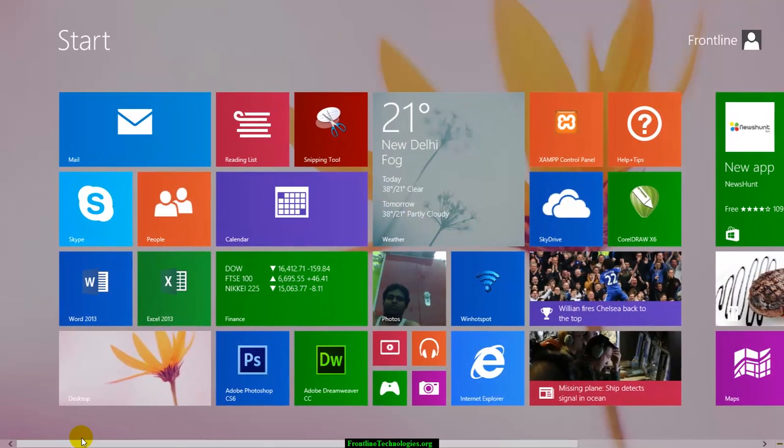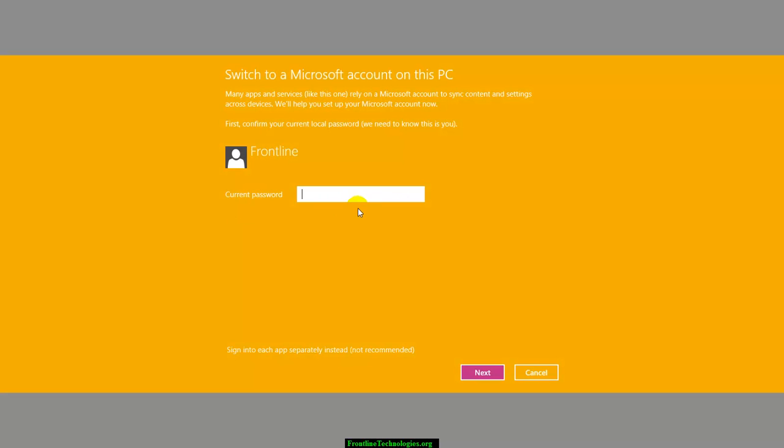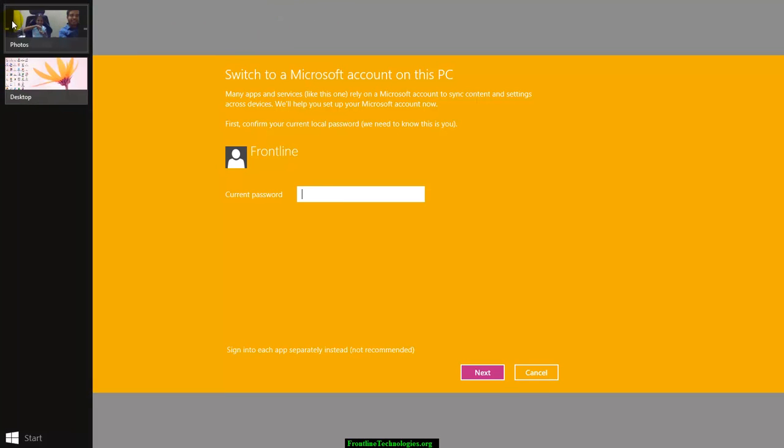So I'll go to start. Let me open maybe the calendar section, which naturally wants me to log in. So these two things are now open. These two are metro style apps, touch screen apps. Photos is open, and the desktop is open.